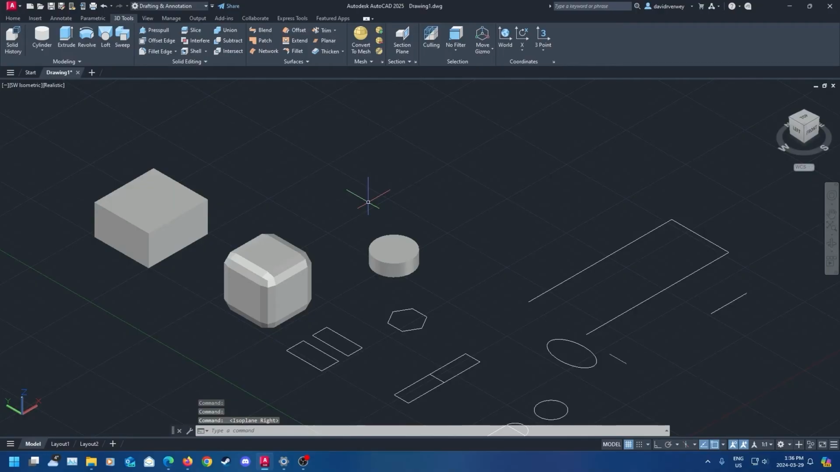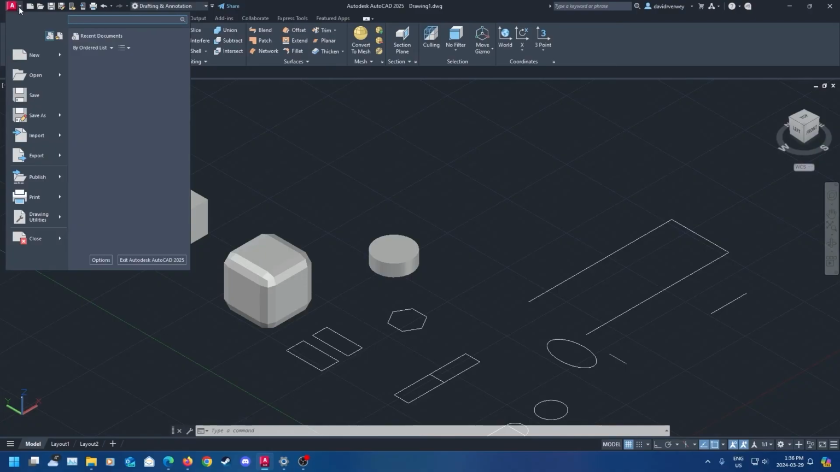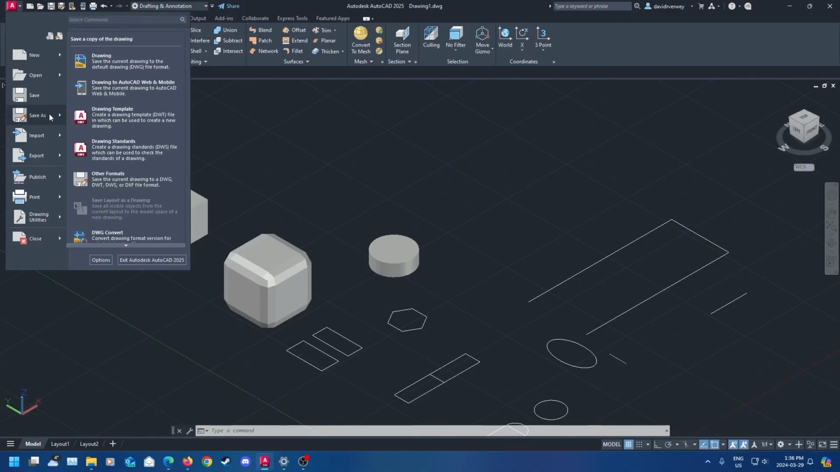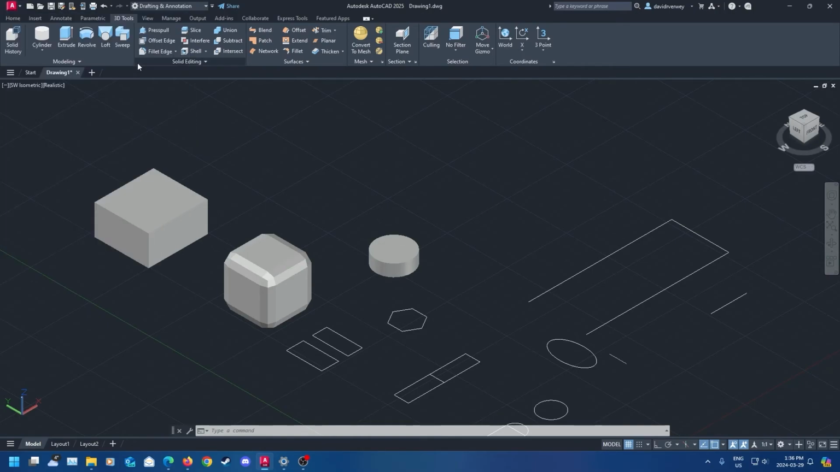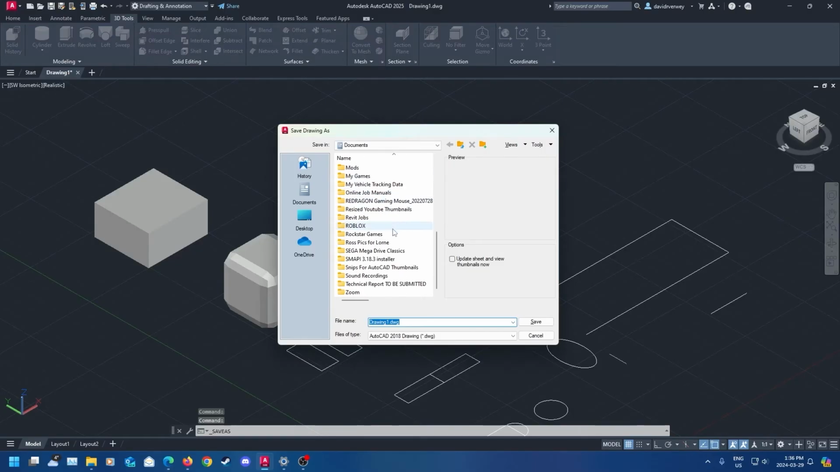Once your work is complete, you are now ready to export. So what you can do is you can come here. If you go in the top right corner, click on your A symbol, you can click Save As, and you can save the drawing as a .dwg file. You can create a drawing template. We're just going to save it as a DWG file. Once that's up, you can save it wherever you need to. I'm going to save it as drawing1.dwg.